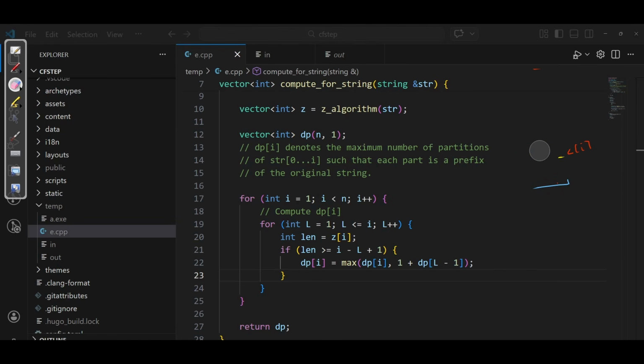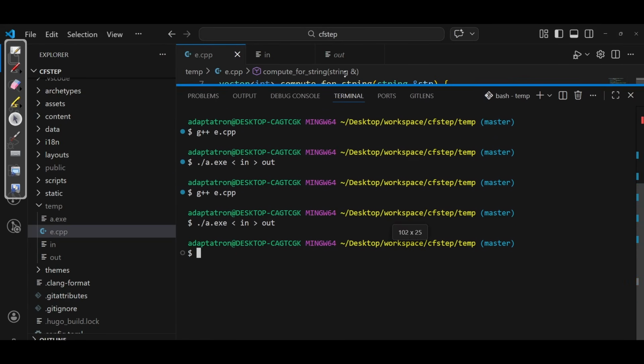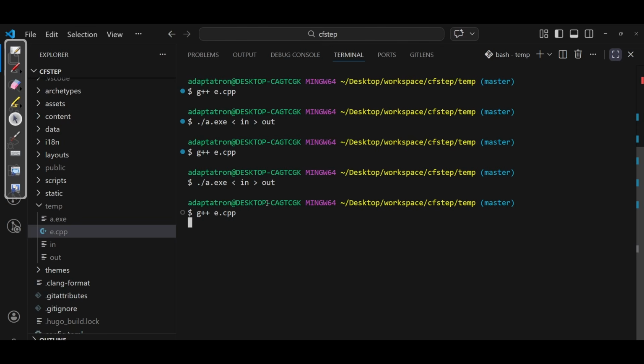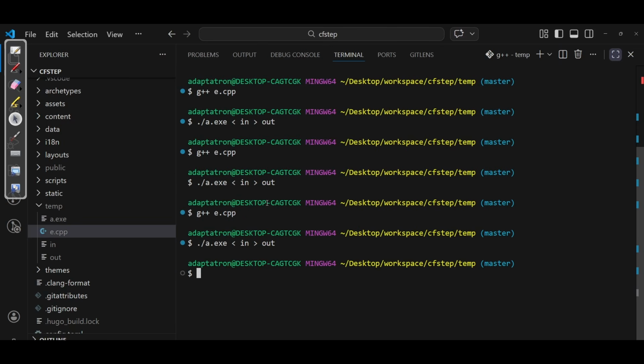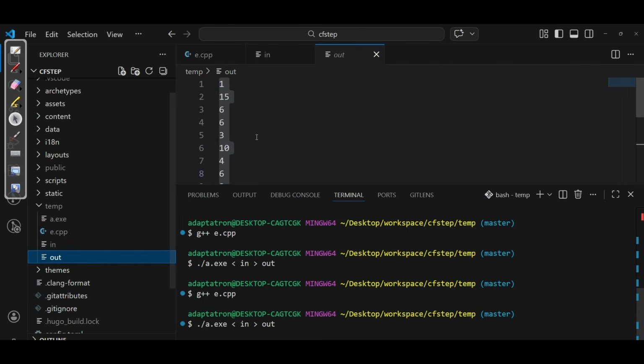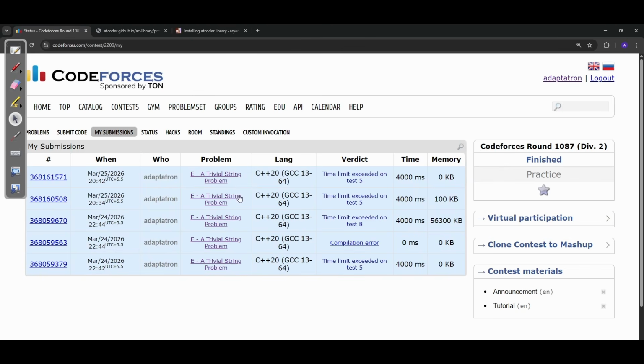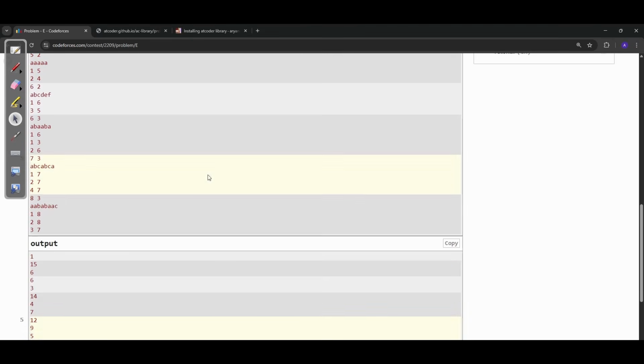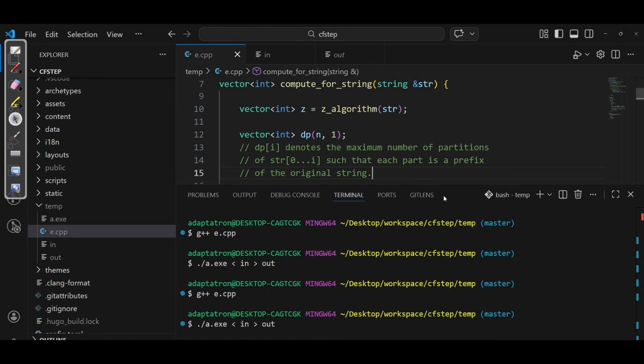Now let's verify whether this is correct or not. Let's compile the code. One second, 3, 6, 10. Let's see if it's correct. I don't see a 10 over here. What is wrong with our code? Let's go back and check again.